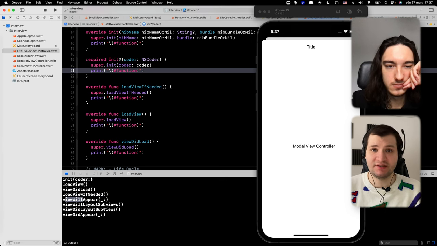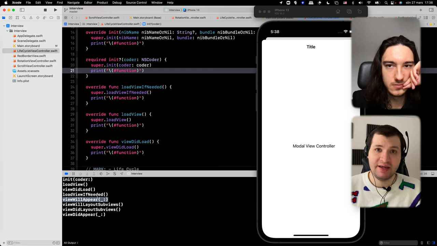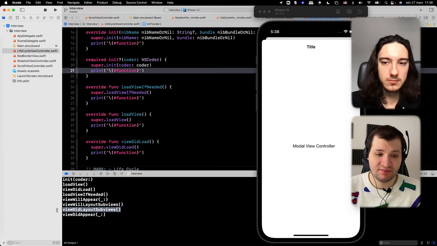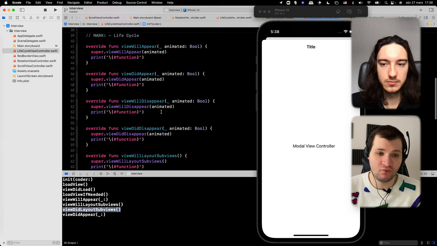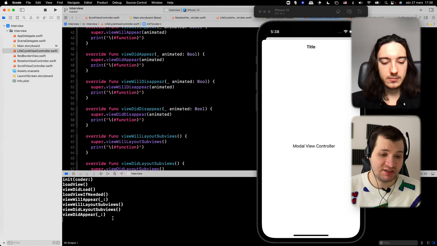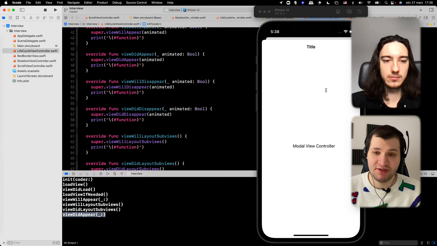So viewWillAppear is called before the view appears on screen. And viewWillLayoutSubviews is called before the layout pass, and then after the layout has been completed, we have viewDidLayoutSubviews. All of those are available to be overridden. And once the view already appeared, you have viewDidAppear.